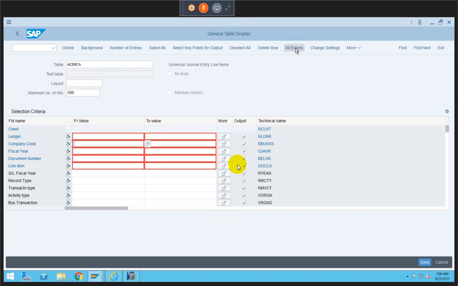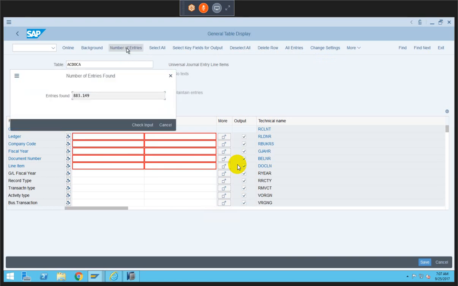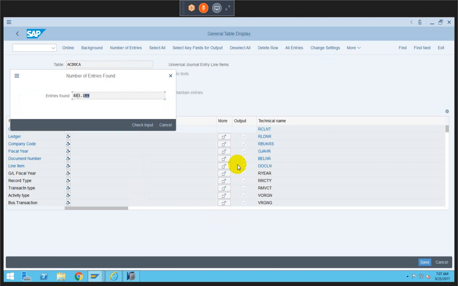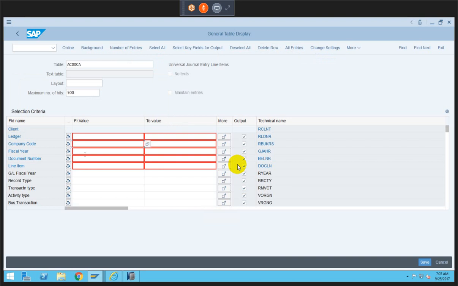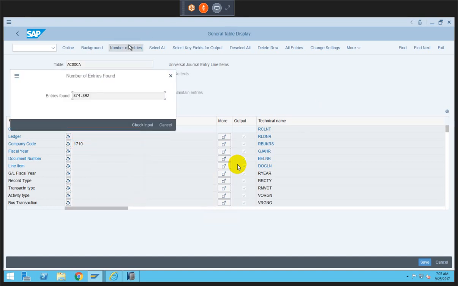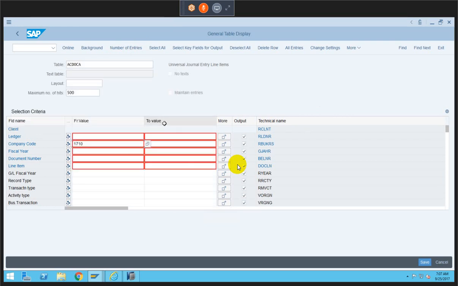Let's see the number of entries. There are 883,149 records. If I go company code wise, 1710, number of entries, 874,892 records are there. So all these records I can see in the BW system without loading.